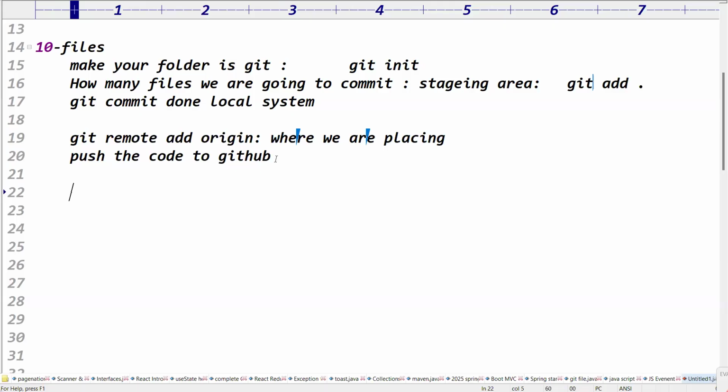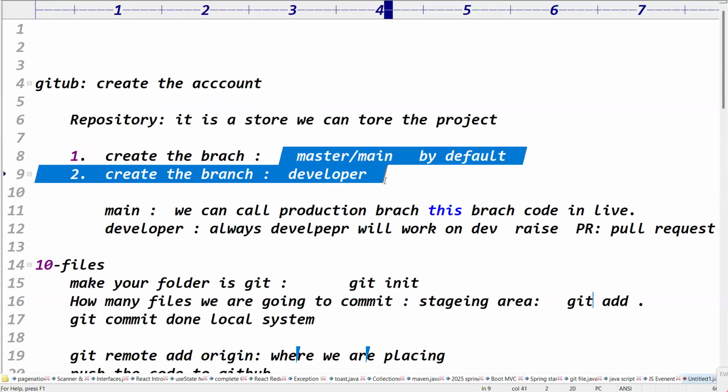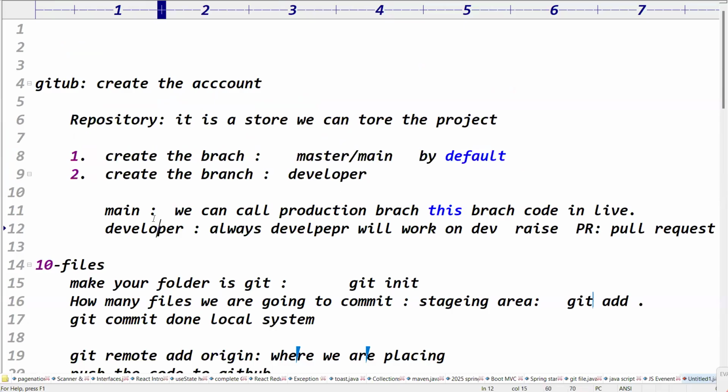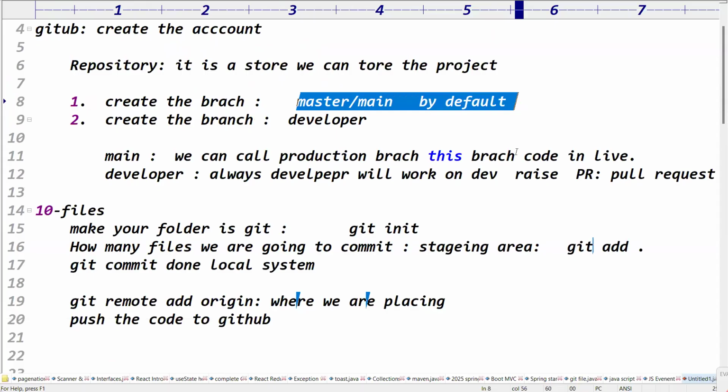How many branches do we generally have? One branch or multiple branches? Generally I'm talking about two branches. One is the main branch and then the developer branch. You push the code to the developer branch. Then the team lead will say code review done, code review success, and then he merges the code into the main branch. The main branch is in the production environment. You never get the chance to work with the main branch.